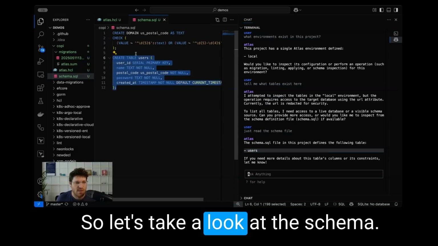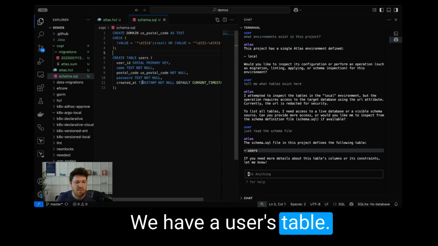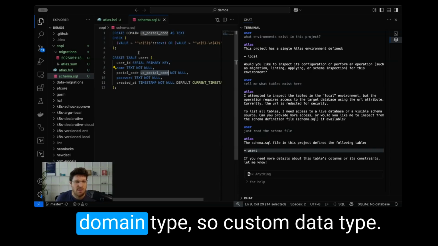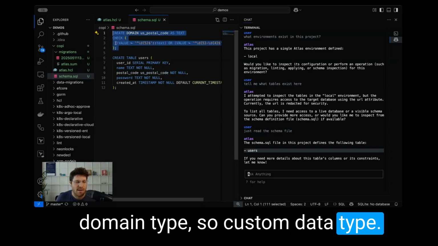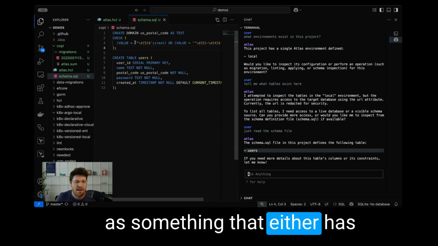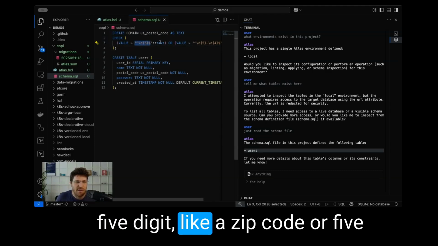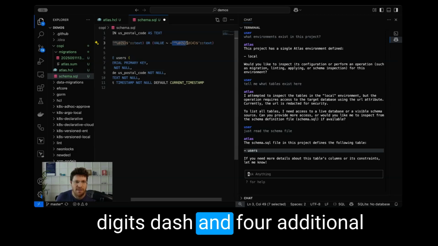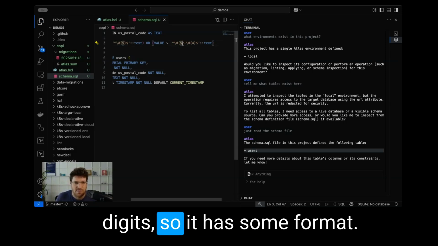So let's take a look at the schema. We have a users table. We can see that the postal code column is using a US postal code domain type, so a custom data type. And we can see that it's defined as something that either has 5 digits, like a zip code, or 5 digits, dash, and 4 additional digits. So it has some format.